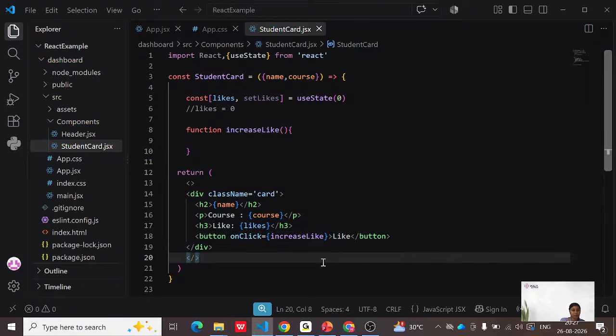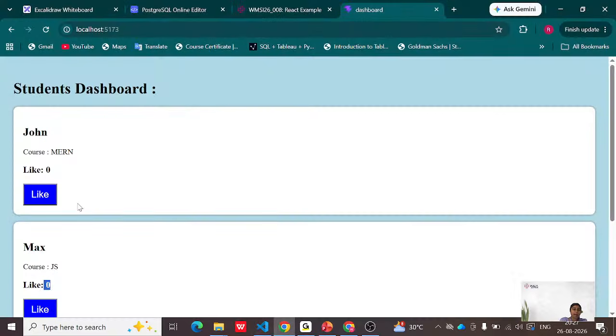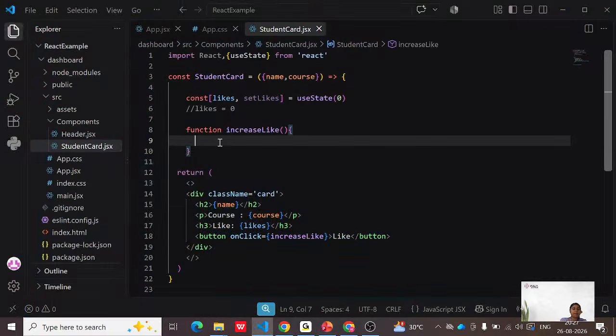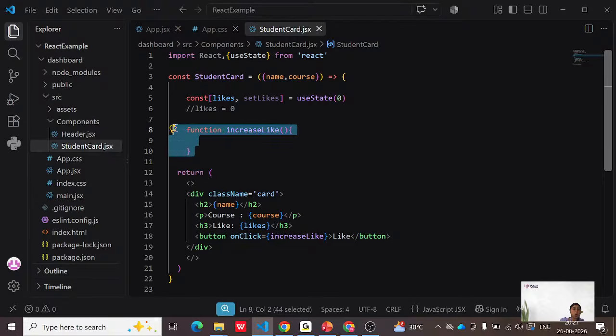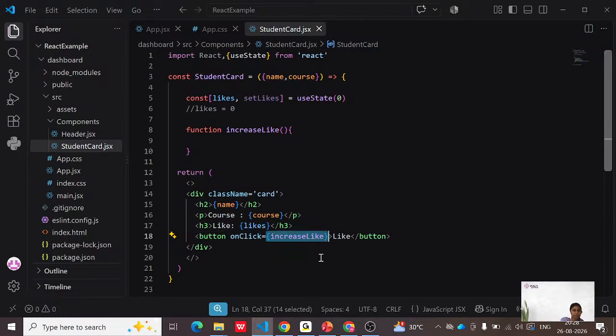Is that clear? So now whenever I click this button, this function will get triggered and whatever you write inside this function will be called. Is that clear to everyone? So one function we created, we gave the name increaseLike, and inside this button tag I have created onClick where I am calling increaseLike inside the curly braces. Is that clear to everyone?